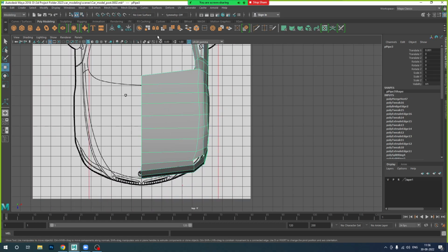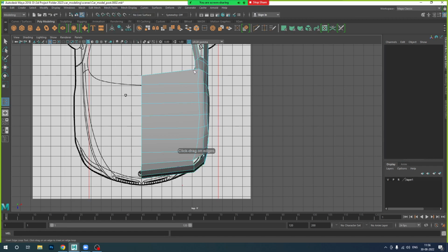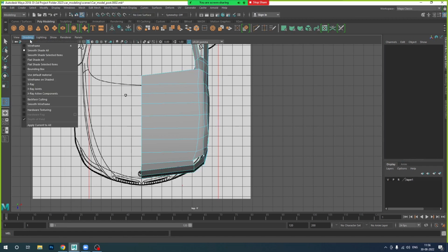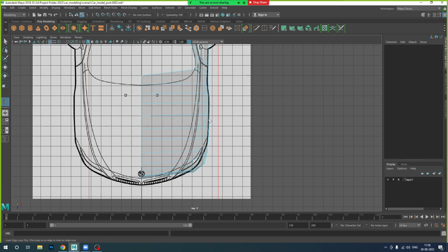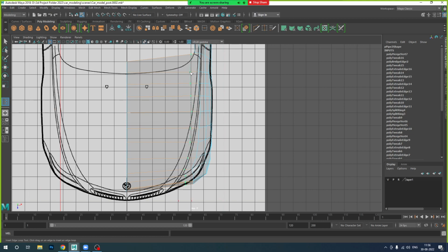So what to do? Mesh tool, inside edge loop tool. Add lines wherever you need them. If you cannot see them, you can use your X-ray mode. Then add one line on this one where we actually want to connect it.